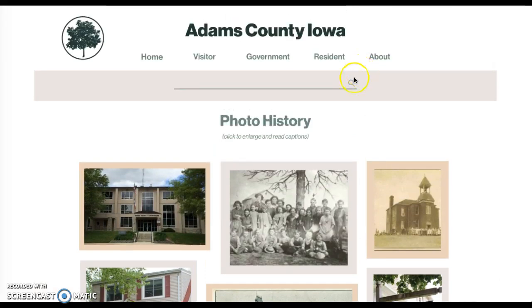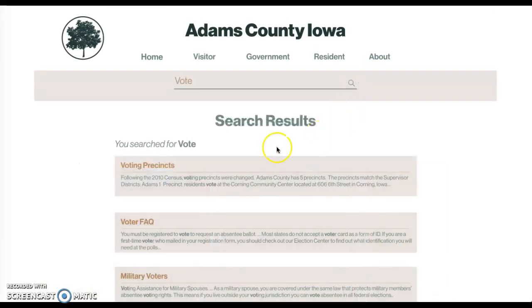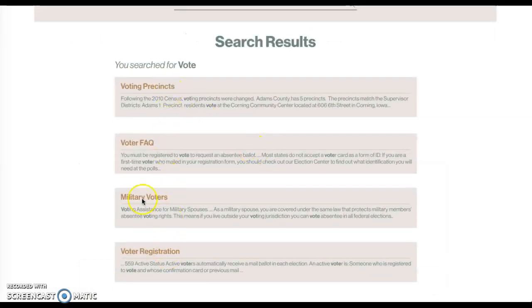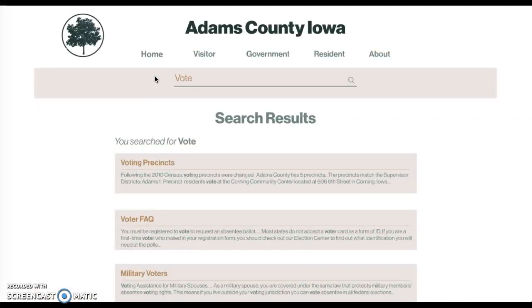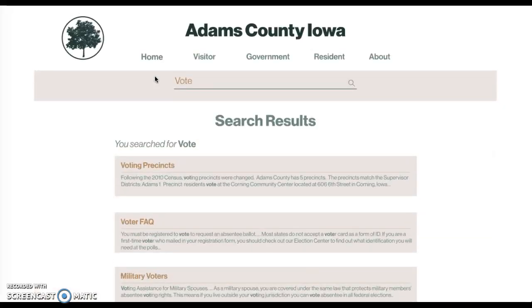And then lastly, we've got the search here. And then it just lists, if you search for vote, then you've got these options and you can click on them to go to the pages you need. So yep, that's the whole site. I think it works well and it's very clear what you need to do. It's clean and it has nice color.